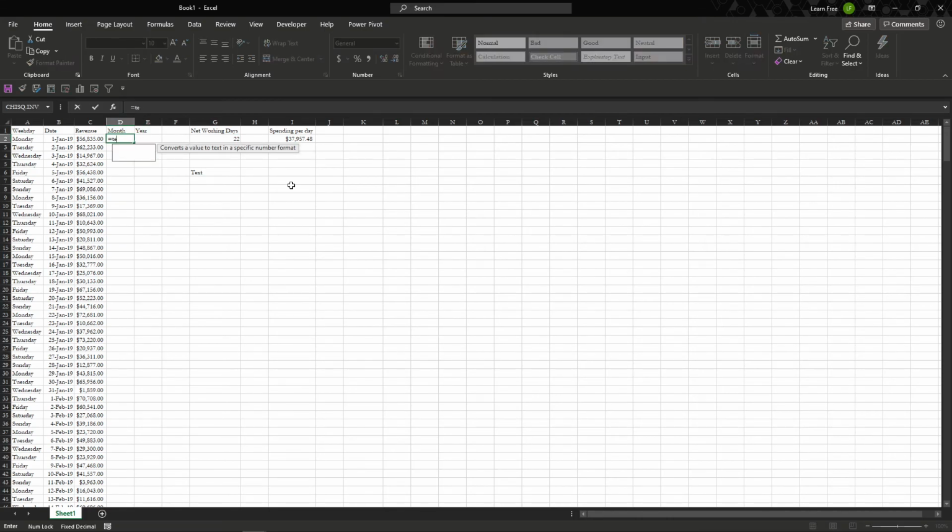So equals text. The value we want to look at is this one. Then we hit a comma. How are we going to format it? Here's the trick. You have to do the double quotation marks, MMM, and it'll follow the same syntax. So the capital M means the first letter is going to be capitalized, the other two will be lowercase. Then we close those quotation marks, close the parentheses, hit enter. So there we go, January.